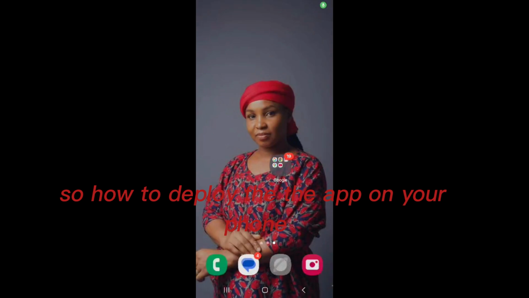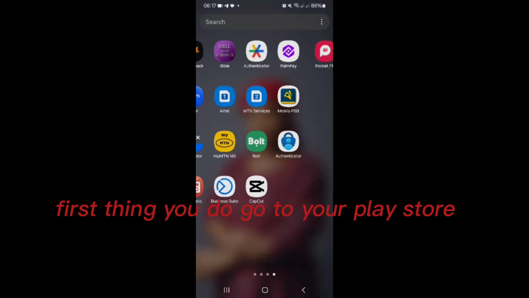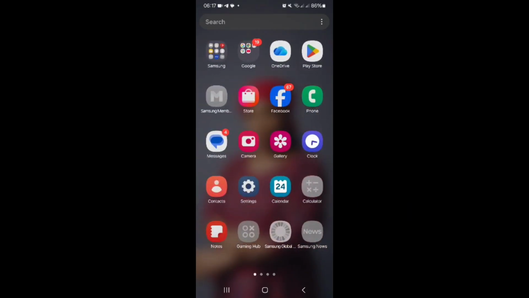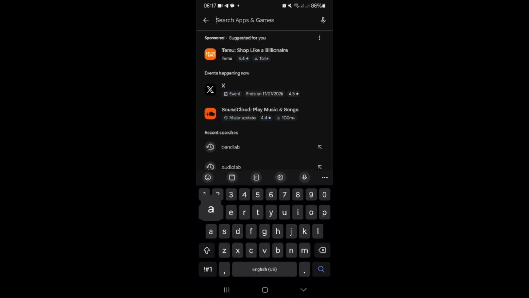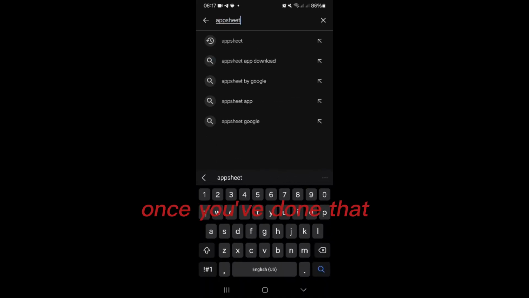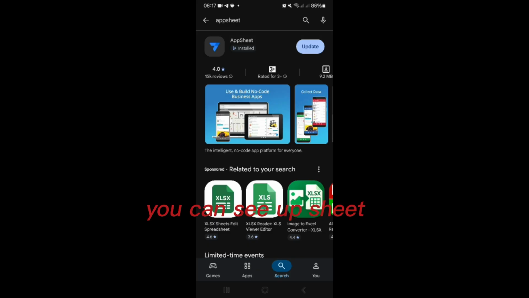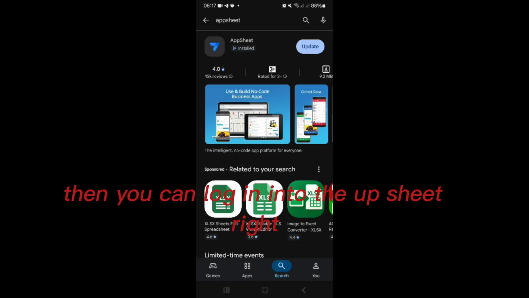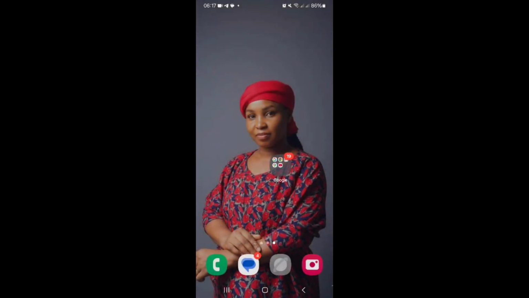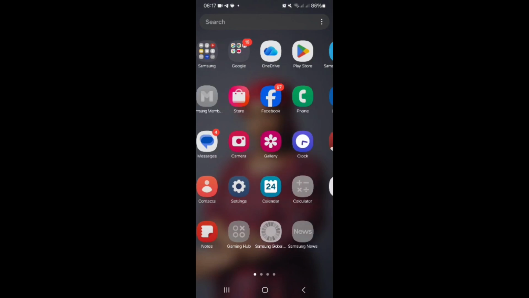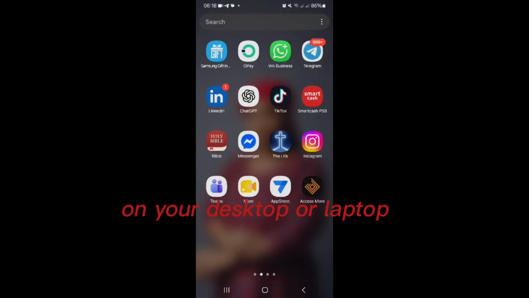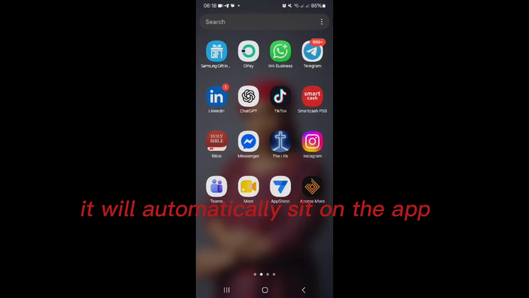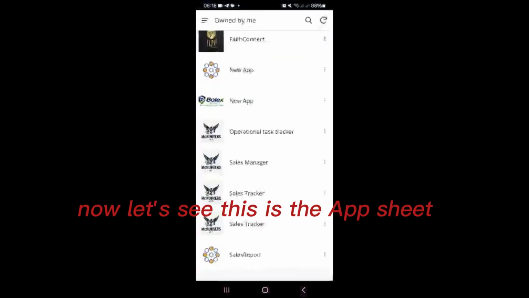So how to deploy the app on your phone? The first thing you do, go to your Play Store and download AppSheet. Once you've done that, you can see AppSheet. Then you can log in to AppSheet, right? Once you log in with the Gmail that you used to create the app on your desktop or laptop, it will automatically sit on the app. Now let's see, this is AppSheet.